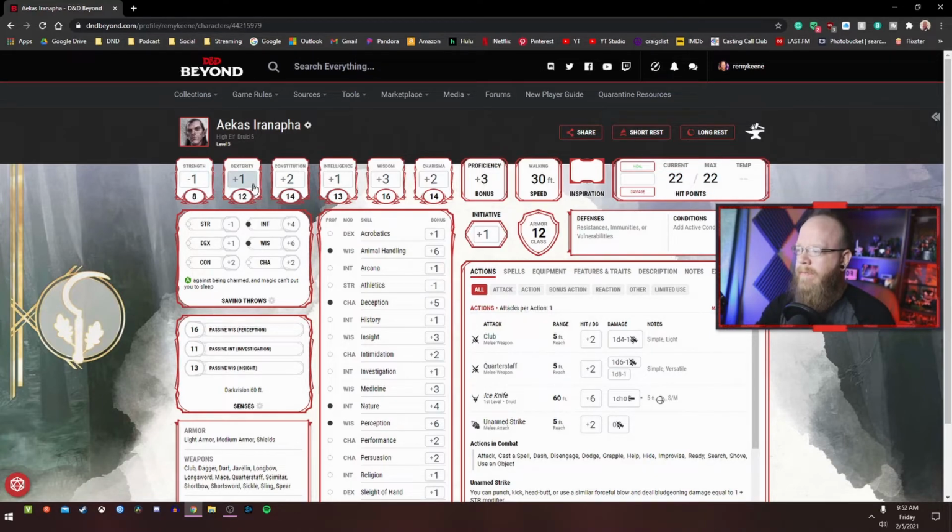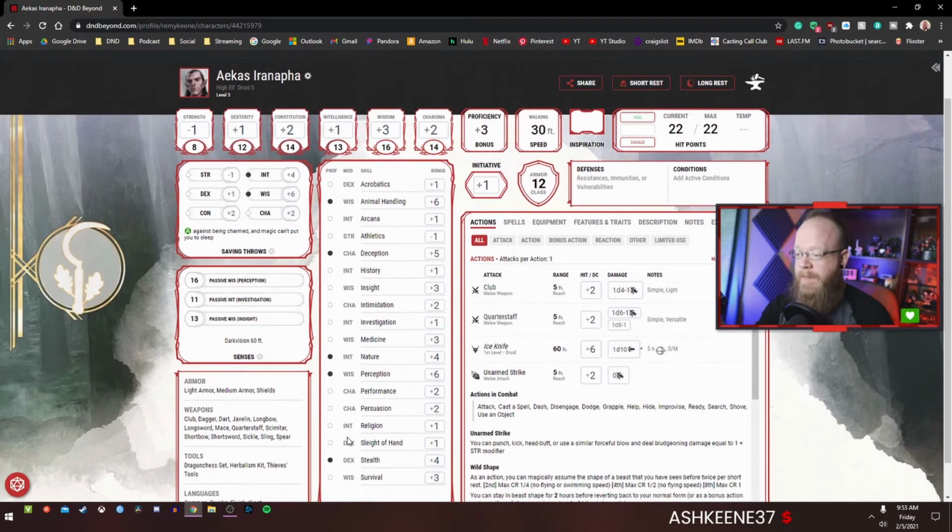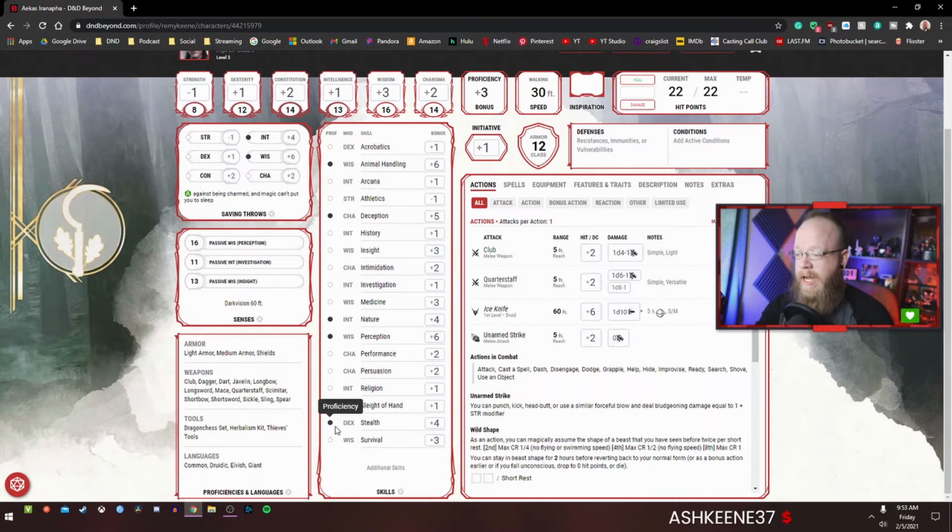You have a +1 to dexterity, and all of these other modifiers are done for you. You can see here that you have proficiency in animal handling, which we chose, deception, nature, perception, and stealth. So all of these, you're gonna add this number when you roll your dice. If your DM says make an animal handling check to see if you can interact with this animal, you're gonna add 6 to your d20 roll.